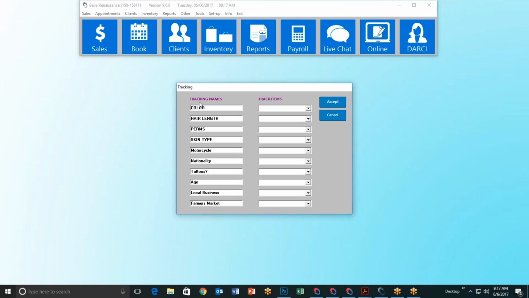Now, when you are first using the software, there is nothing here. These are all blank white boxes. And you get to write whatever you want into them. So, you know, I'm doing it for both salons and spas, so I said color and hair length and perms, but then I have skin type and tattoos and age, etc. Now, I've also got some weird things in here, like motorcycle and local business and farmer's market.